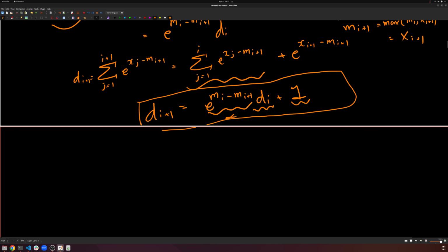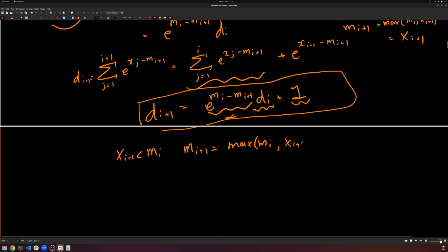We have, of course, the second case, which is a little bit less interesting. The second case is where xi plus 1 is less than mi. In this case, my mi plus 1 is equal to the max of my current estimate for the max and my new x that I'm looking at, and this is just going to be equal to mi, because mi is going to be greater than our xi plus 1. And in this case, nothing really changes, right? We're just going to simply have di plus 1 is equal to di plus e to the xi plus 1 minus mi plus 1.